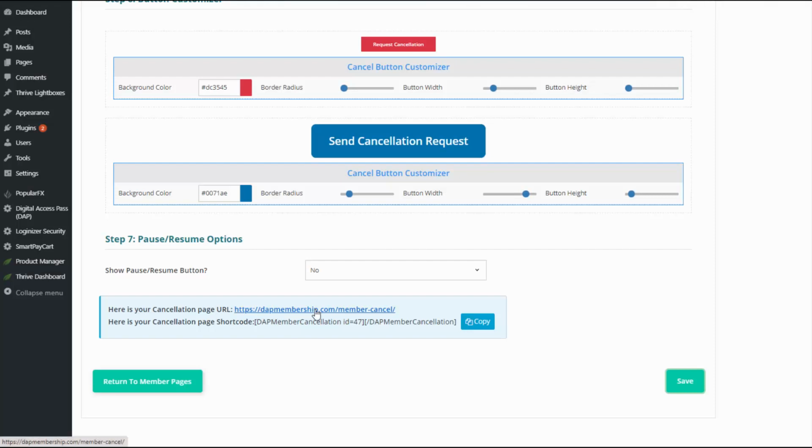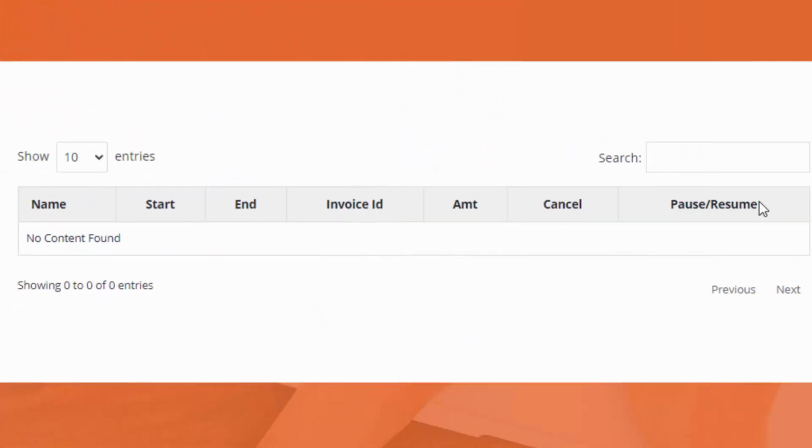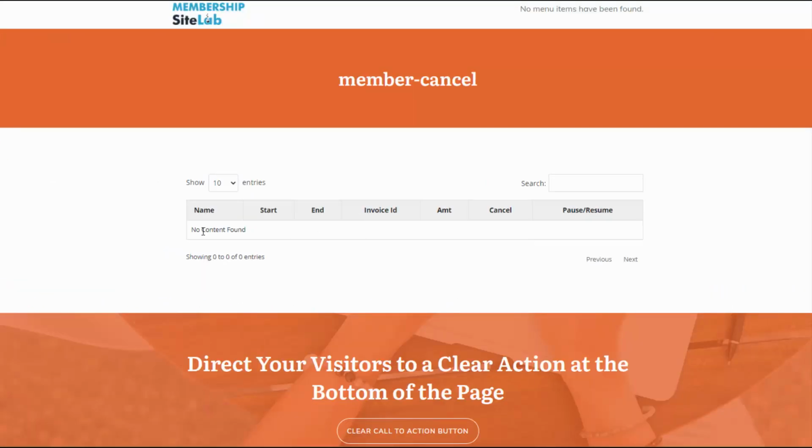You can see here, here's the cancellation page, and DAP would have inserted this shortcode on the cancellation page, and you can remove it from the default WordPress editor, insert it wherever you want on the cancellation page. So let's take a look at this page in the front end. And this is how it looks by default. I have not made any purchases, which is why it's not showing anything here. So now let's go ahead and make a purchase and then see how this page looks.